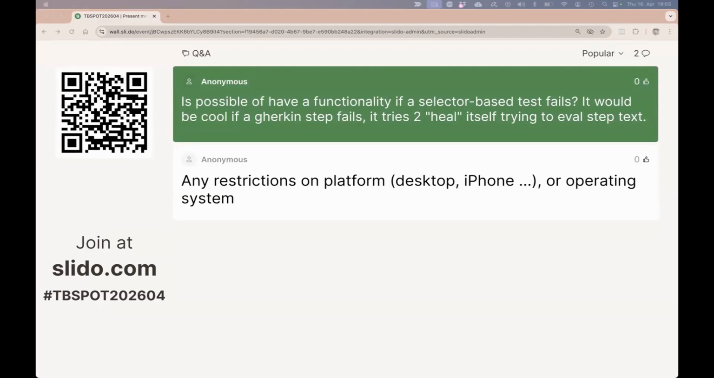Is it possible to have a functionality where, if a selector-based test fails, it would be cool if a Gherkin step fails, it tries to heal itself by trying to evolve the step text? Okay.